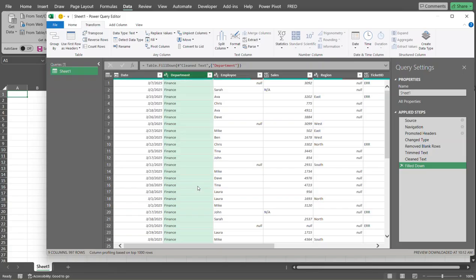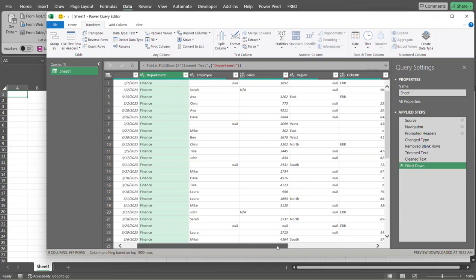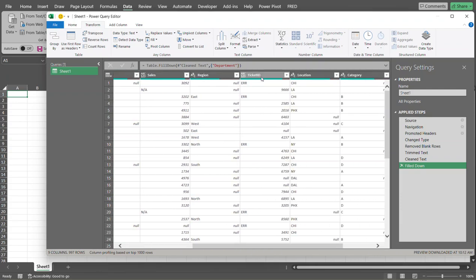Now our next step is let's work with the ticket ID column, and let's go over here. So we have this ticket ID column. You could see that some of them are filled with error. Some of them are filled with nulls. So what we want to do is we want to be able to replace those values. So let's select the ticket ID column. Let's go up to the Transform tab again. And we want to be able to replace values, which is over here. Select that, and we want to replace some values.